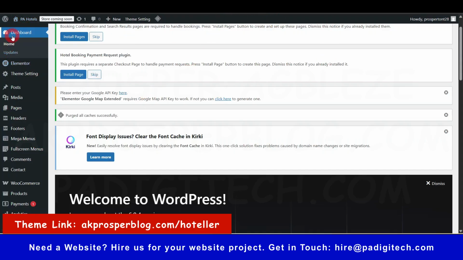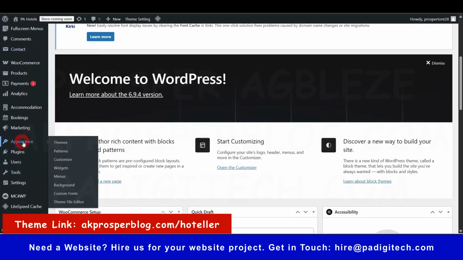All right, so while that is opening up, I want you to come back to where we install our themes. Hope you remember, under appearance. And remember I said once we install our theme, we are going to have more options under appearance. You can see now we have customize, widgets, menu, background, and the likes. So just come over to theme.